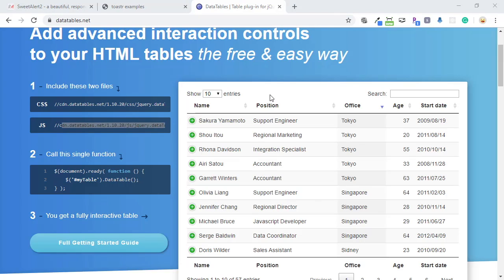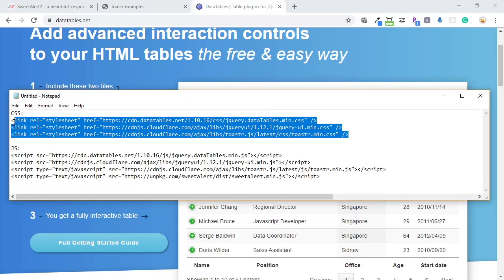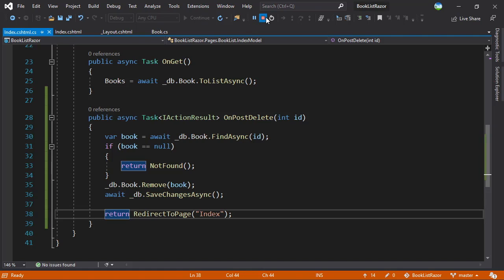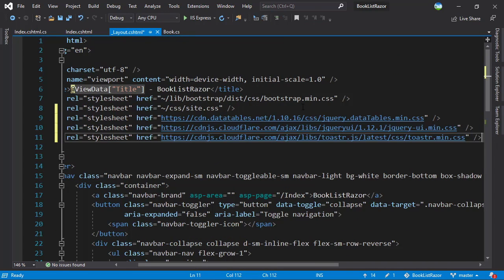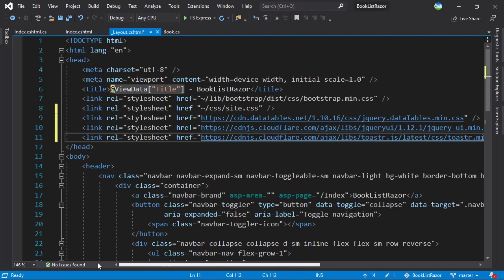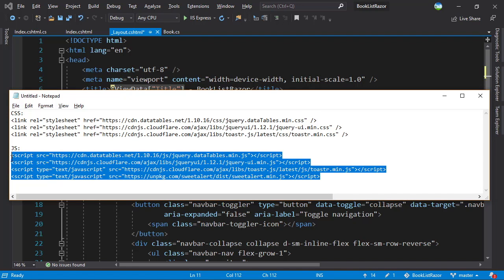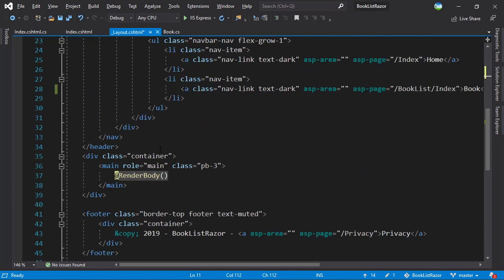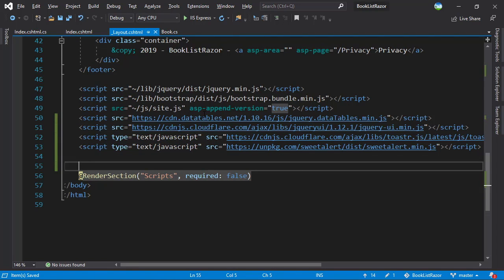What I will do is I will have a file attached with the CSS and the JavaScript. So you can just copy this, go back to your code. We'll stop it. We'll have to go to _Layout. On top, we have the CSS. We'll paste it here for DataTables, jQuery UI, and toastr. And we'll also copy the JS. And we'll scroll down to the JavaScripts and we'll paste it right here.